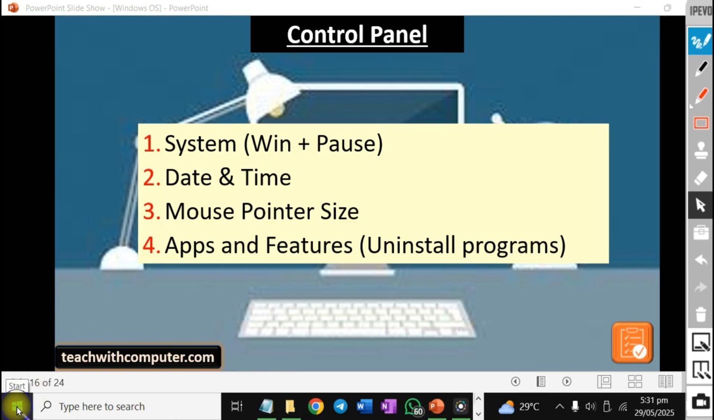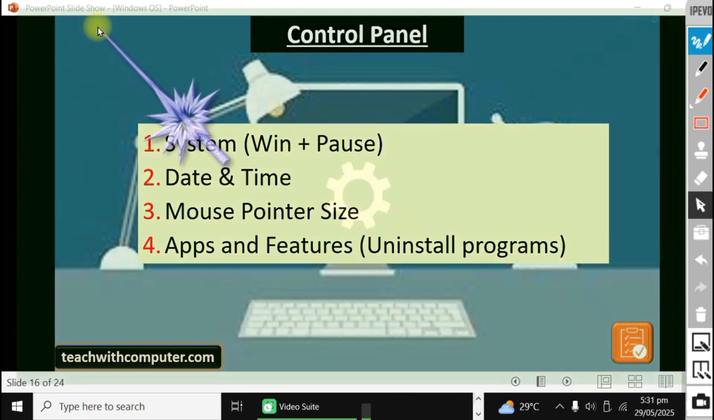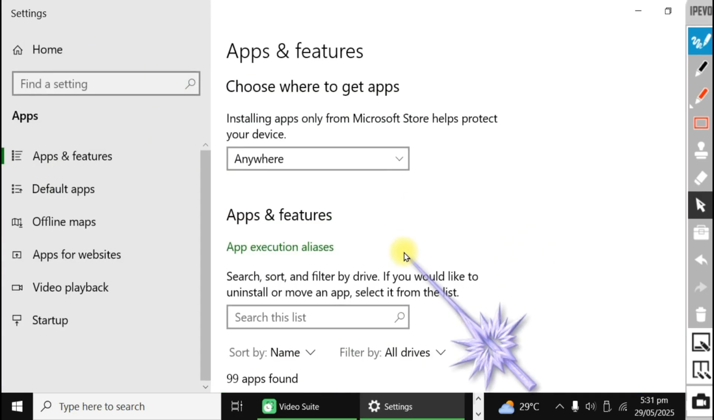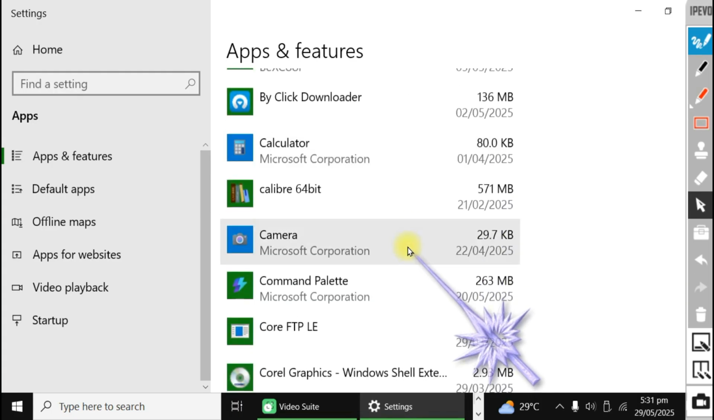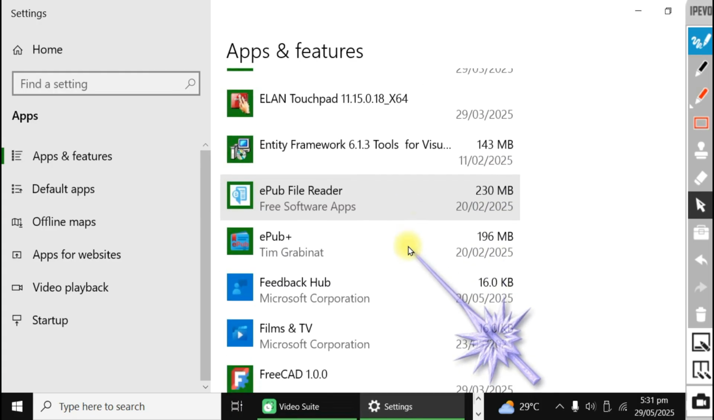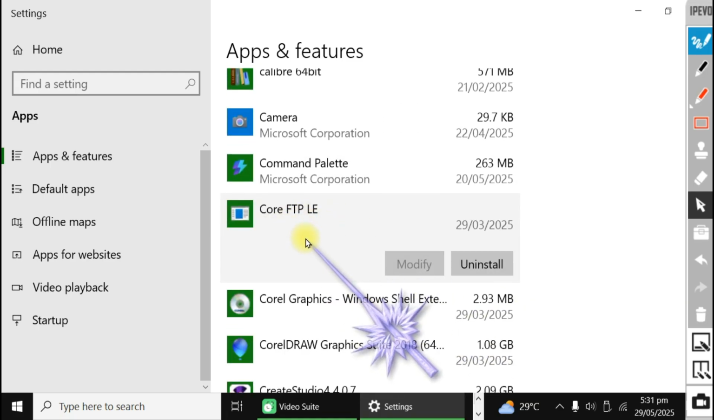So you right click your start button here, and you click on apps and features. Good. Then you scroll down, and the application you don't want, you just click on it, like this one now. This is called FTP. It's a free software. It's my FTP software that I use in uploading my files to the server.